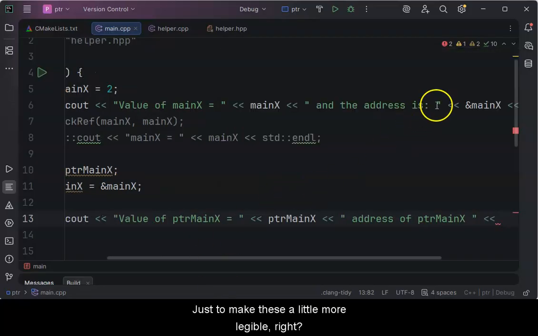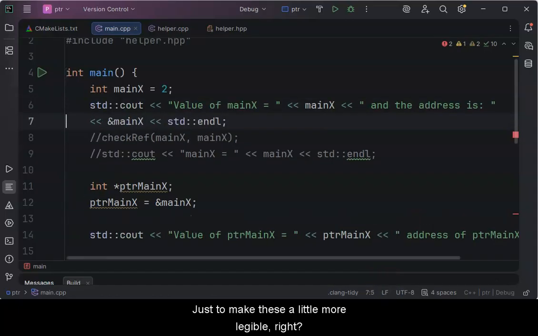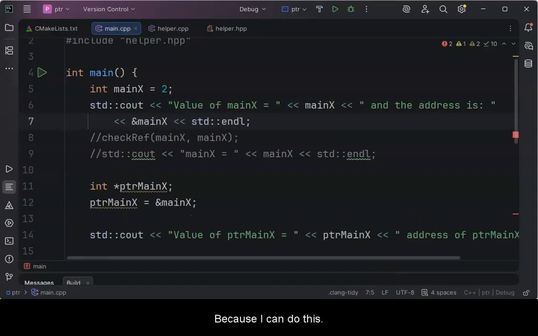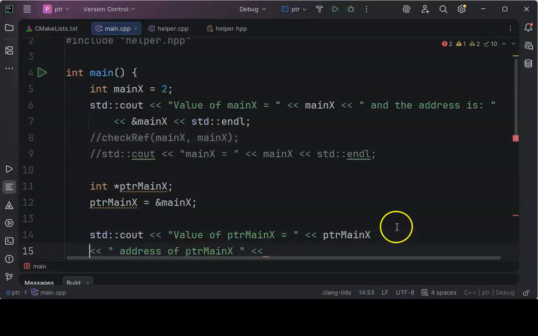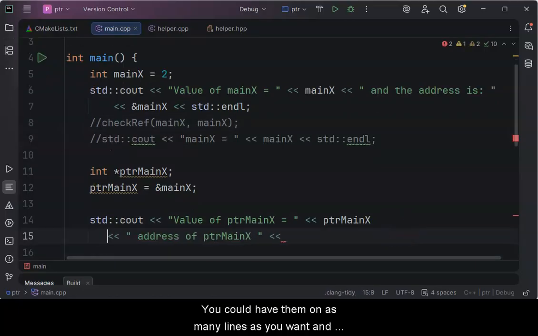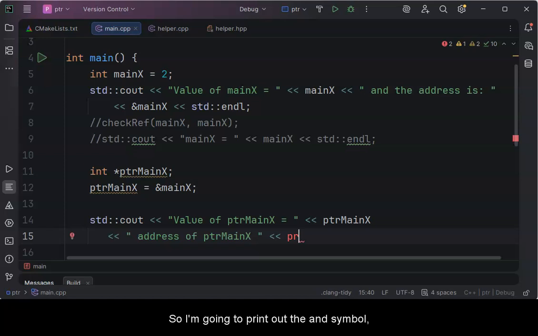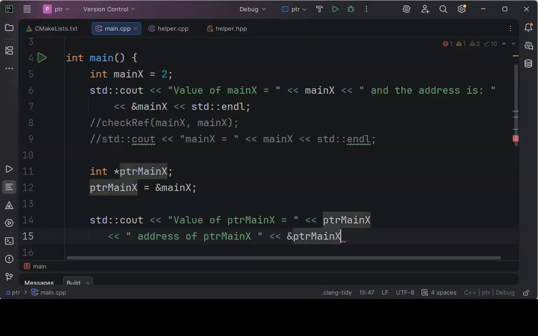Just to make these a little more legible, right? Because I can do this. You can have them on as many lines as you want, and it'll just make it a little bit more readable so that it's big on the screen. So I'm going to print out the ampersand symbol, right, for pointer main x.